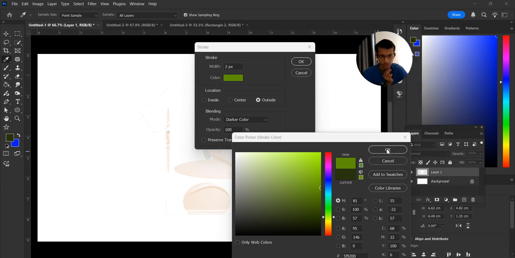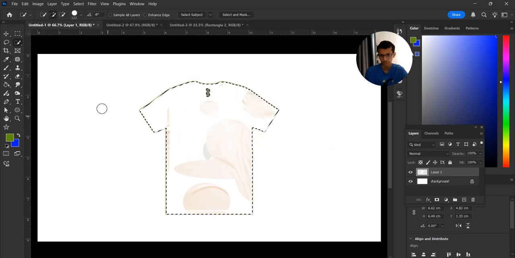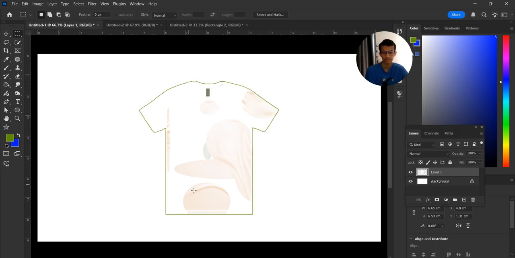Just 1 second, I'll move this, press OK. And you want this location where? Inside, outside, center, where? So outside, right? So you press on outside. Darken color and all that are fine. Then press OK. So now you see, press on this rectangle tool and done. So this is how you create a t-shirt design and a pattern.